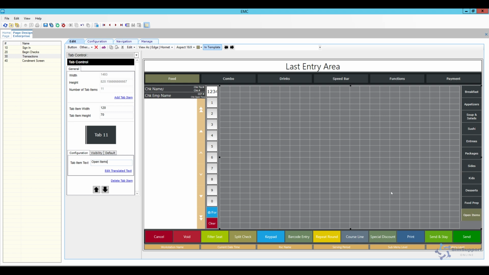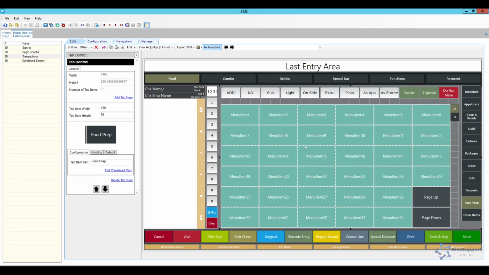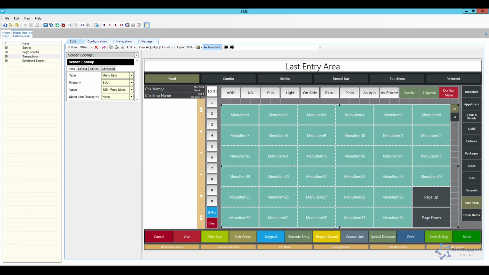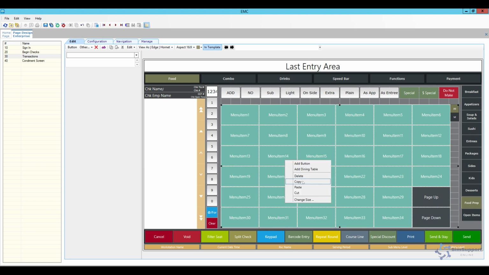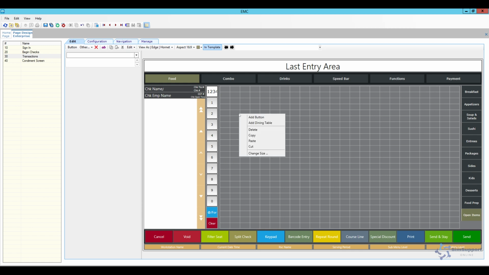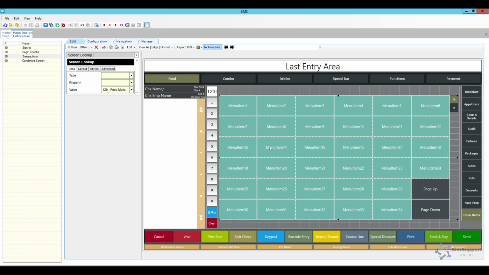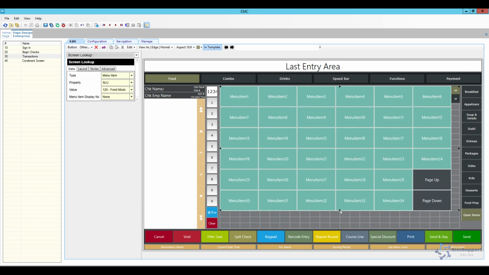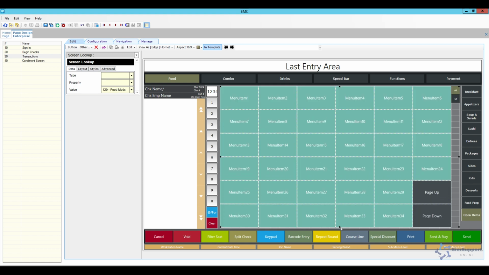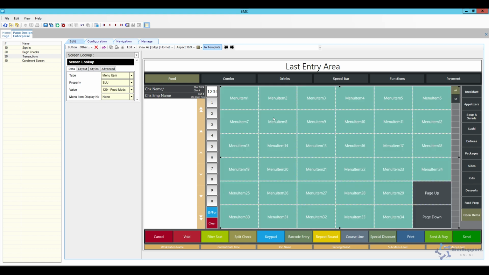Now, the easiest way to add a screen lookup here is to copy an existing one. So that's what I'm going to do. I'm going to click on this, right click, copy, and then go to open items, and then right click, paste. Now, the reason why I'm doing copy paste instead of actually adding one from scratch is because this already has all the formatting I need. So it has the colors, it has the style layout.